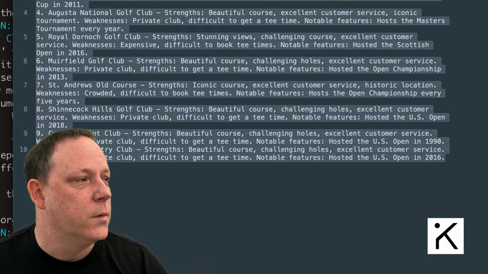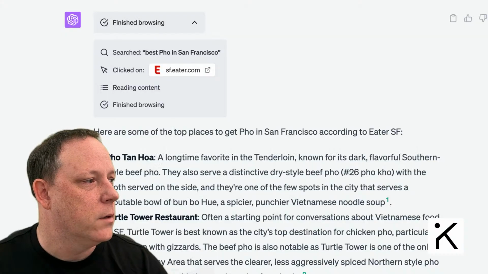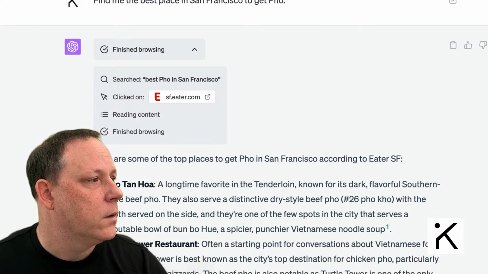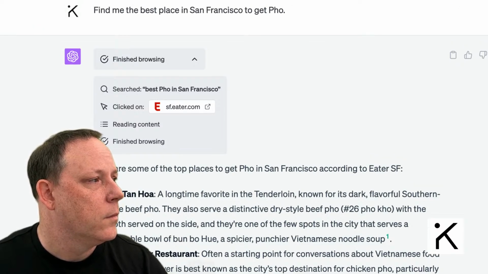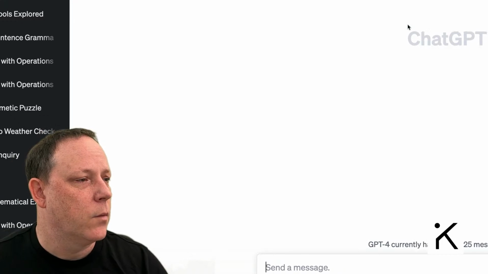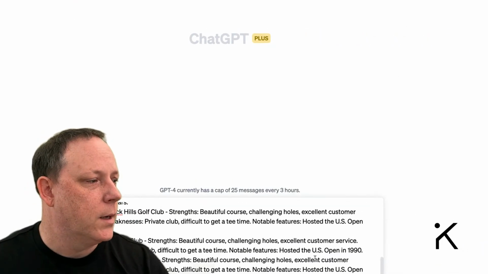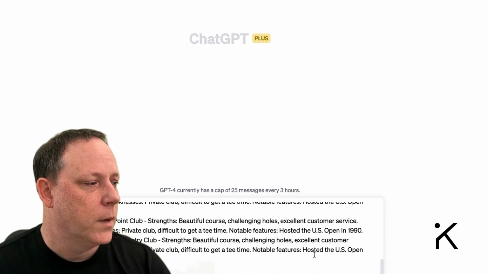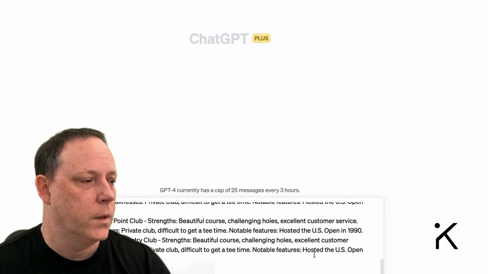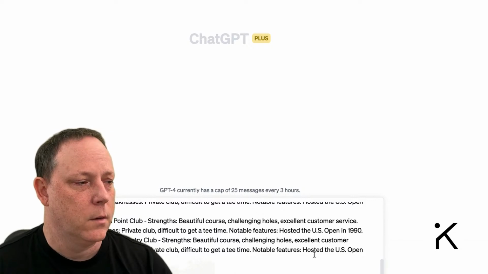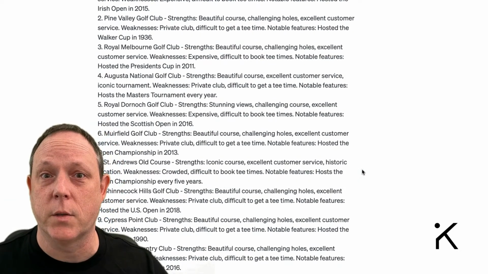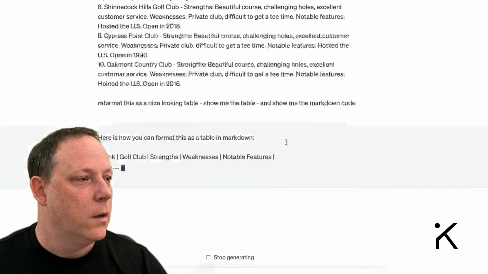And the last thing I would probably do, just for grins, if I got this report, is I'd go over here. I would put that in and I would say, reformat this as a nice looking table. Show me the table and show me the markdown code. Let's let the AI do some of the work for us so we can get this into our PowerPoint presentation.